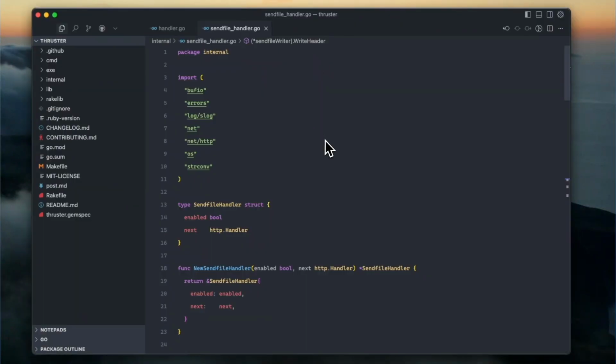So here's the thruster repo that I've cloned. It's written in Go, which I find a very readable programming language. Even if you are not familiar with Go, I hope that you stick with me. I think it will definitely make sense. Okay, so the main files serving code is in the Sendfile handler.